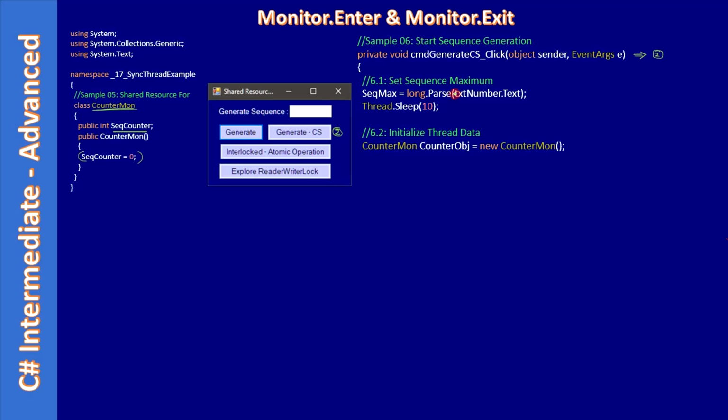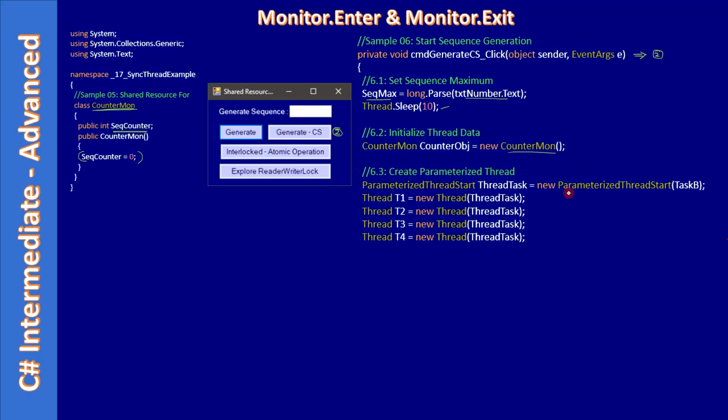Here we are handling this, and as we already did, we parse the txt number and store it as the sequence max, doing the same thread sleep. This time we are creating a counterMon instance of this class. Then we are creating a parameterized thread start. This time it will point to a different task, task B. That means task B is a second version of task A.